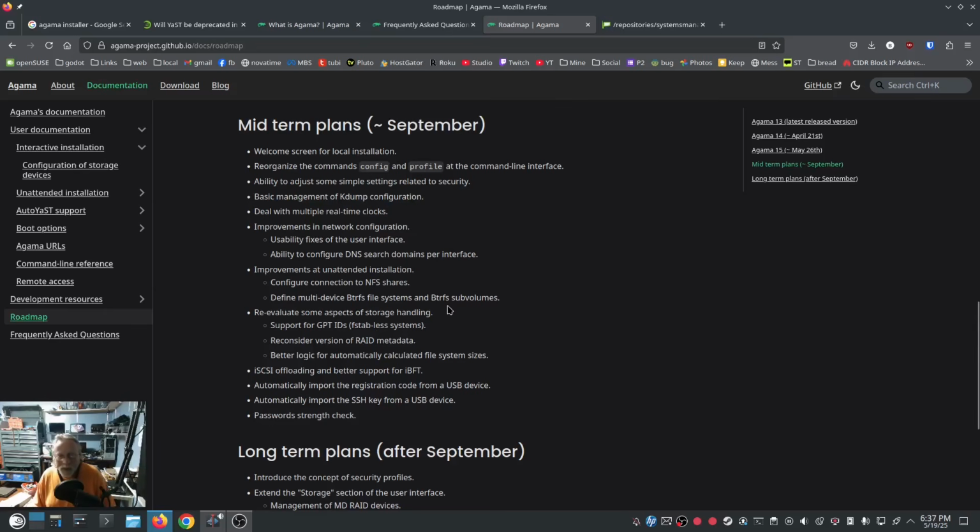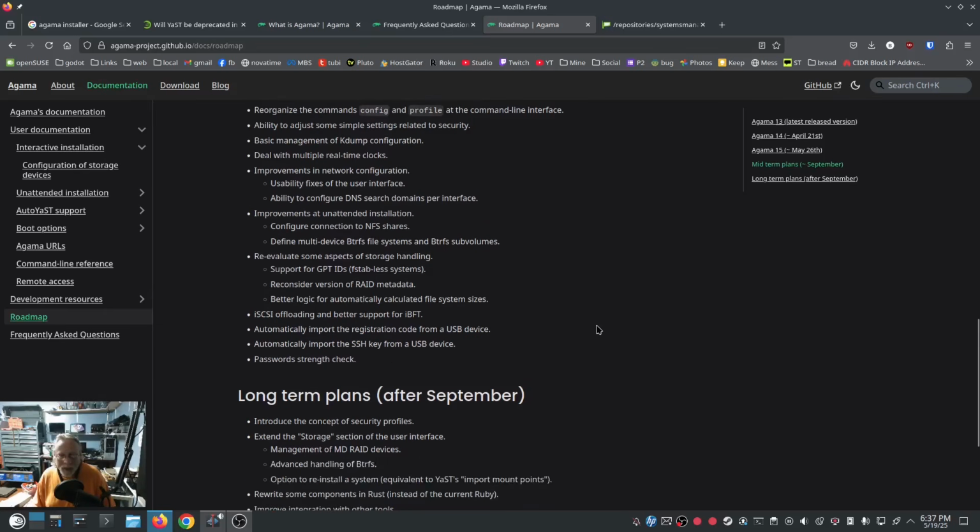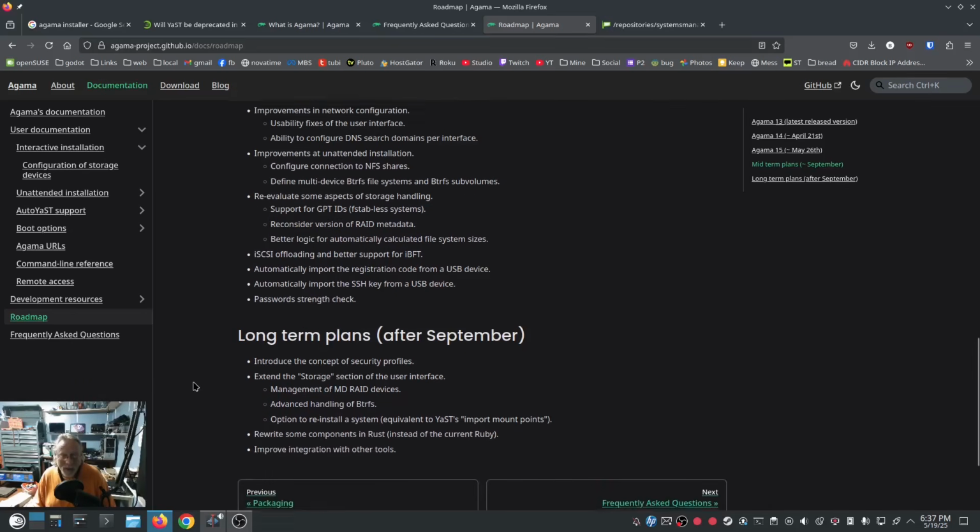Reevaluate some aspects of storage handling. Consider version of RAID metadata. Yeah. Better logic for automatically calculated file system sizes. That's important. And yeah, password strength check. That's where I always fail when I'm doing these videos because I always use a very weak password. But it's just for a virtual machine. It's not going to be around for long.